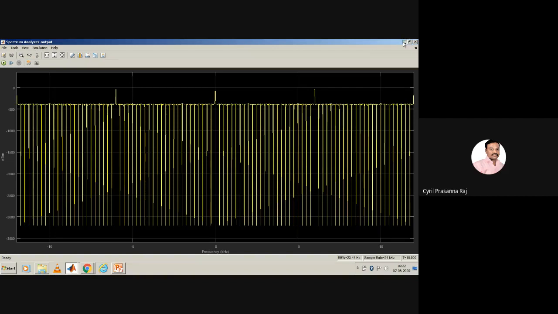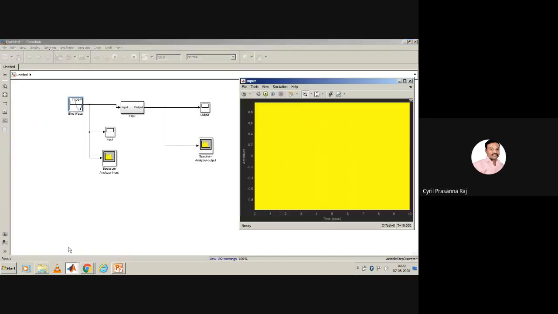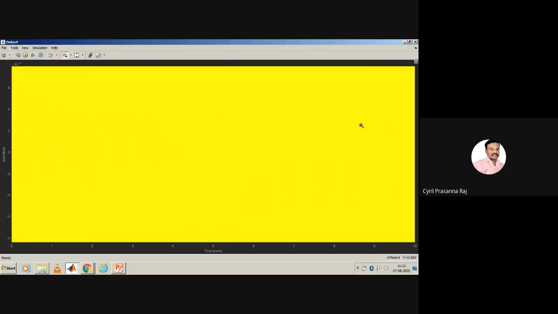Now, if you check the time domain response, that is your output across the oscilloscope. This is your input, which will be a sine wave. Let us check what happens to the output now. So this is the output that we have. Now, if you see the x-axis, the scale is 10 power minus 4 here. So let me zoom it and show you.